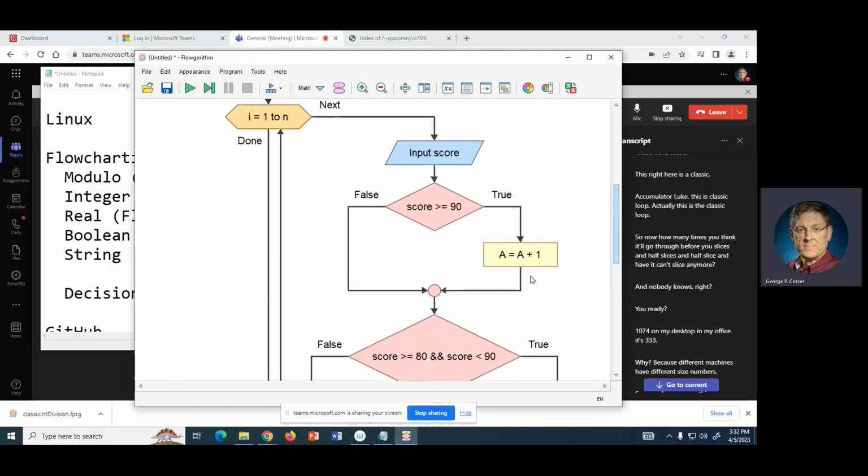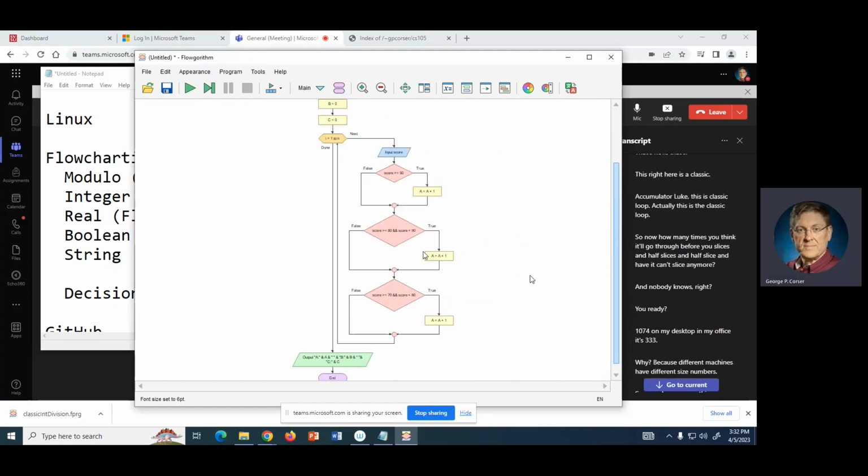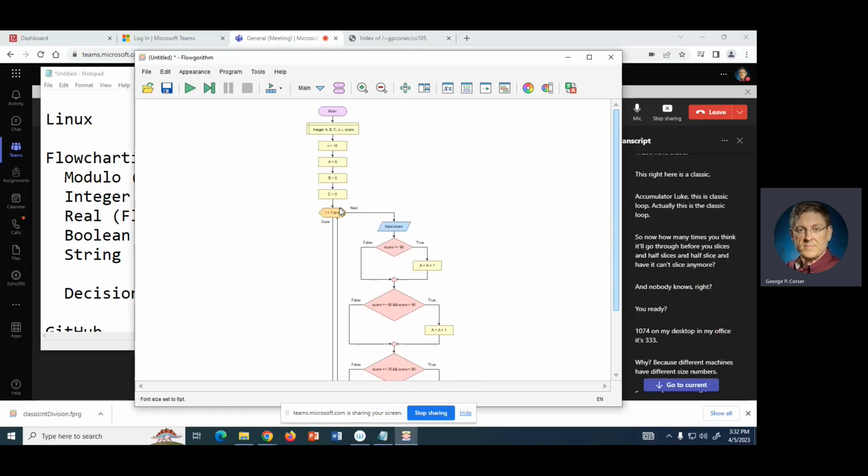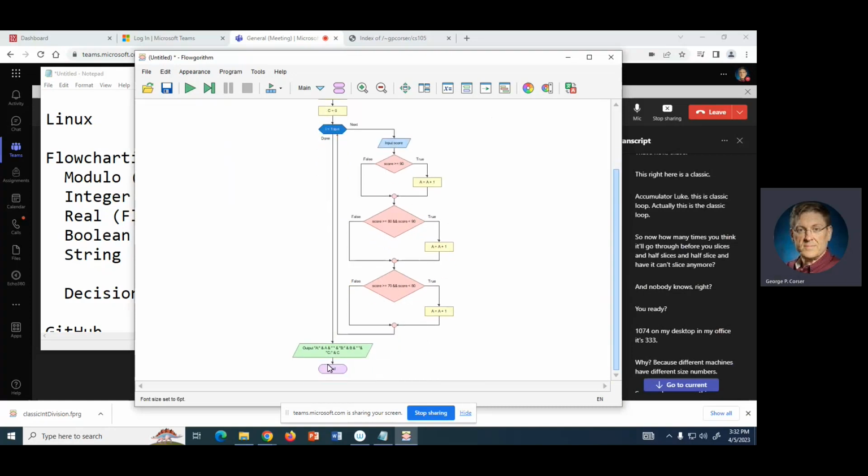And how many of them are we going to grab? 10 of them. So I'm going to grab 10 numbers. I'm going to loop 10 times through this thing. I'm going to grab 10 numbers, and however many A's I put in there, it's going to print at the end how many A's, B's, and C's. Oh, sorry, this has to be B's.